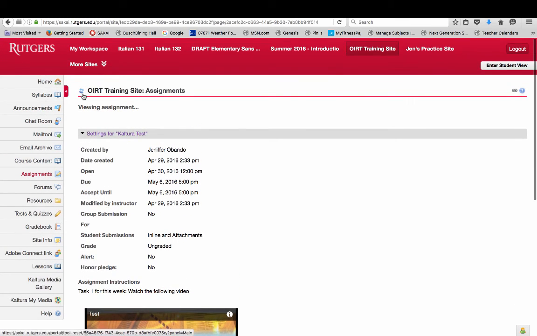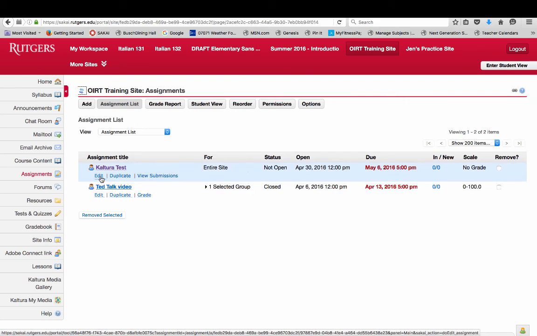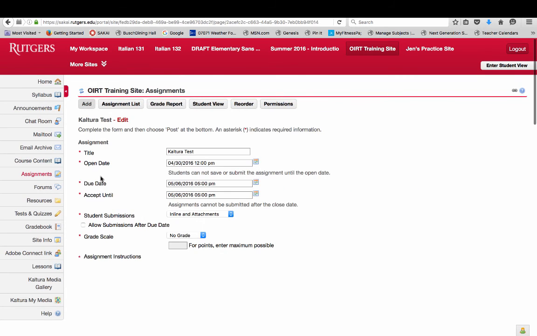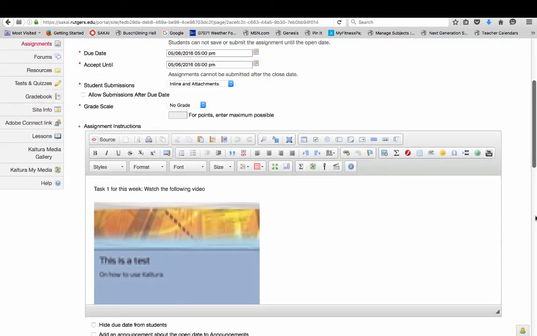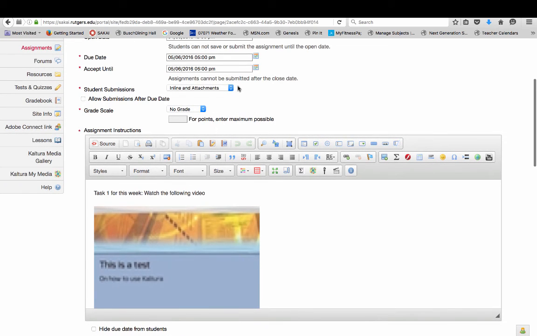Just like you created the assignment, let me go back and show you that. Just as you created the assignment, if you have allowed the submissions to be inline only or inline and attachments, they will see the same text editor. They will see the same Kaltura button, and they will be able to upload any media that they have created or uploaded into their Kaltura My Media space. Kaltura My Media. I don't want to get those two mixed up.